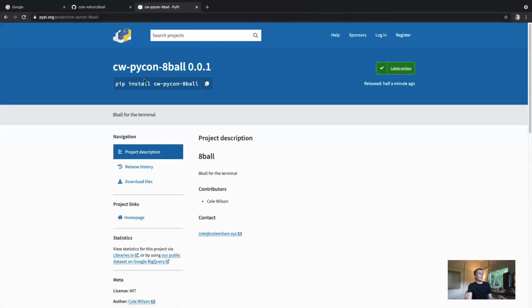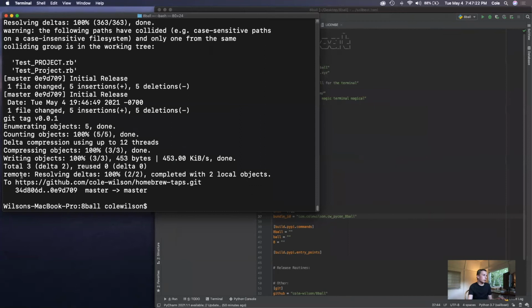So you'll notice that this CW PyCon 8-ball, it's pip installable. So anyone who has pip installed on their system can go in and type that. So it went straight from your Python file to an installable module. Just super simple. You don't need people to download the main.py file. All they have to do is type that in their terminal and then use this either in their code or through the terminal. So by now, Homebrew should have finished, yes.